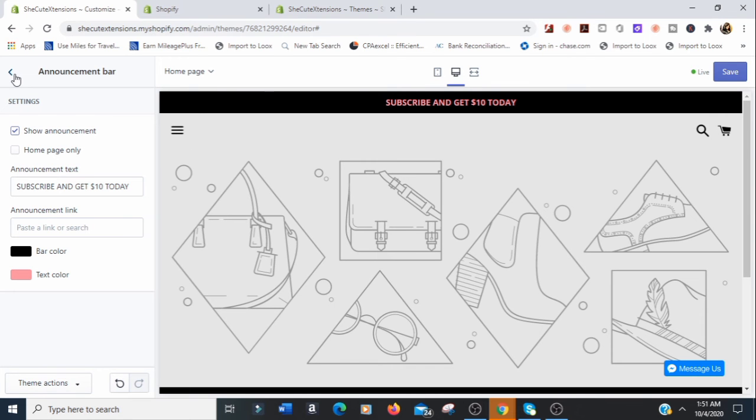So we're gonna get out of this place. If you want it to show on only your home page, you can click on this. So if your customers go to another page, they won't be able to see this anymore. But why do you want to click that? So you take this off because it's always good to remind them.